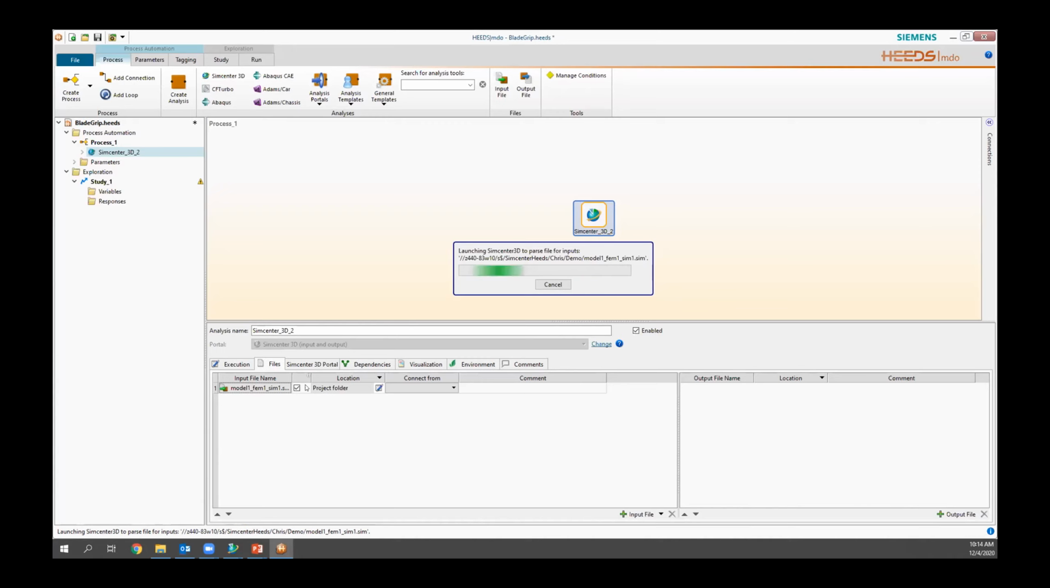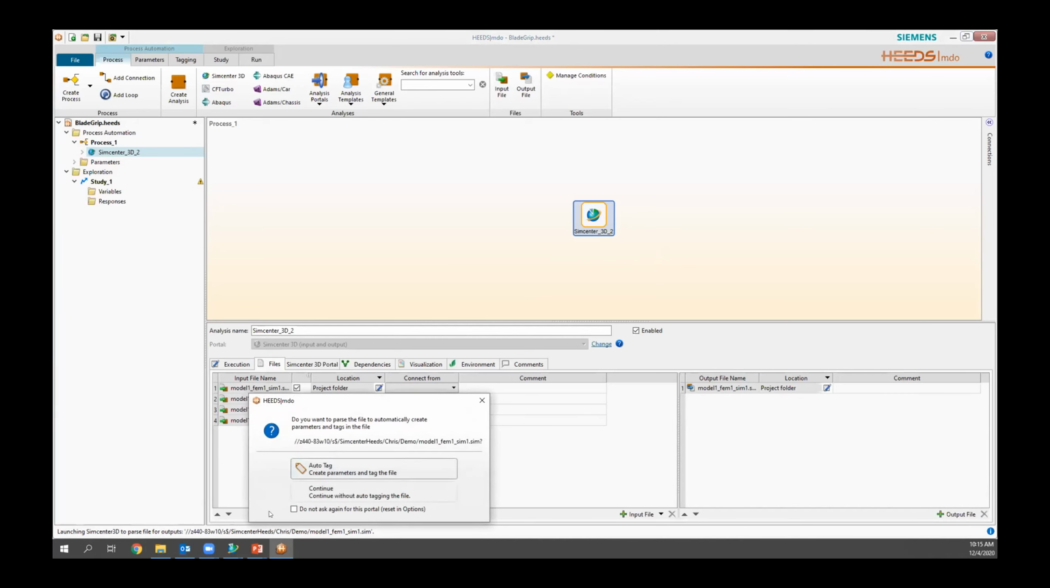So what it's looking for are the accompanying FEM and part files. And it knows, since we're using Simcenter 3D, that these should be accompanying the Simcenter 3D sim file. So it's going to populate those here. It also knows that all of the analysis results are going to be in this output file, which for Simcenter 3D happens to be the same as the input file here.